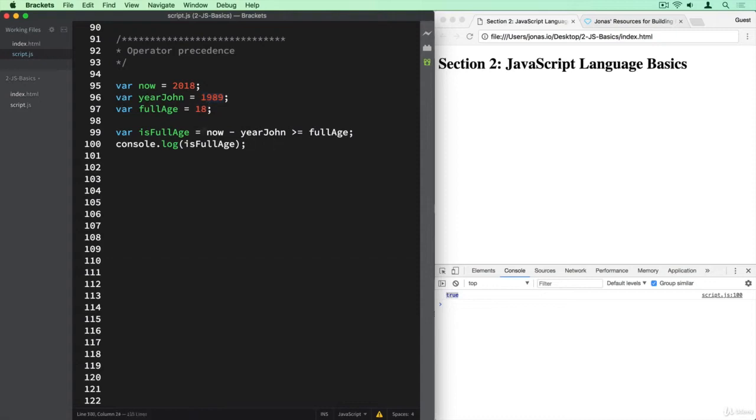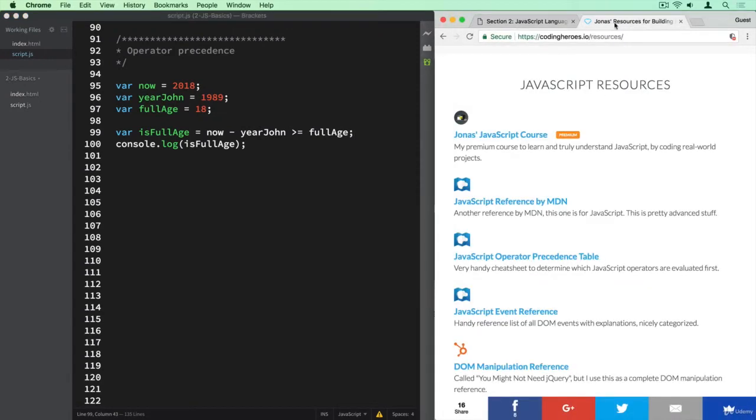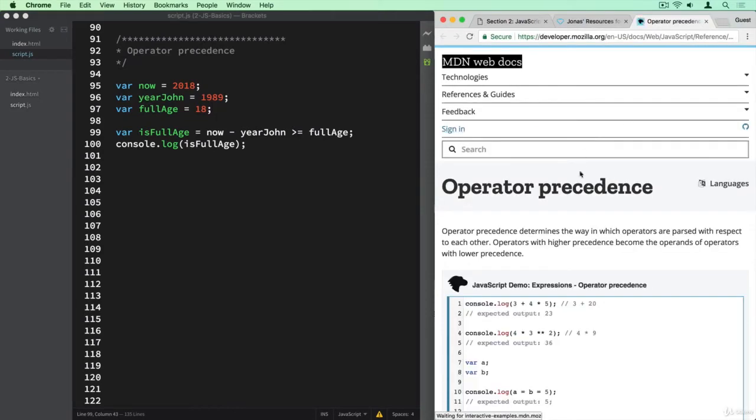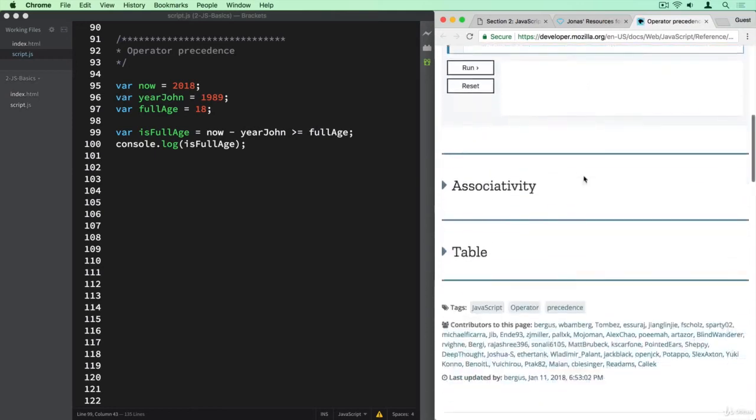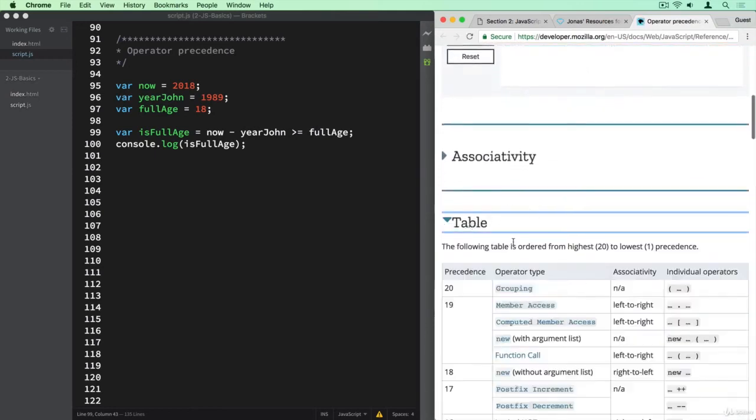Now, in order to figure out why this works here, we have to think about operator precedence, which means which operator is executed first. And so if you come here to my resources page at codingheroes.io/resources, down here in the JavaScript section, you will find this operator precedence. Okay, so let's open up that link. And then down here, we have the operator precedence table.